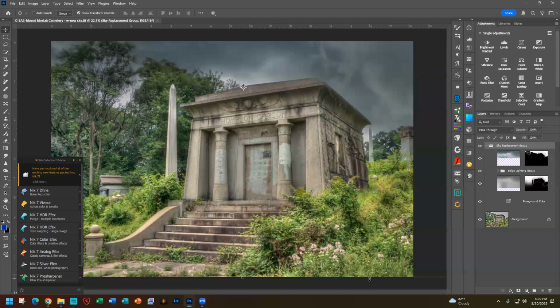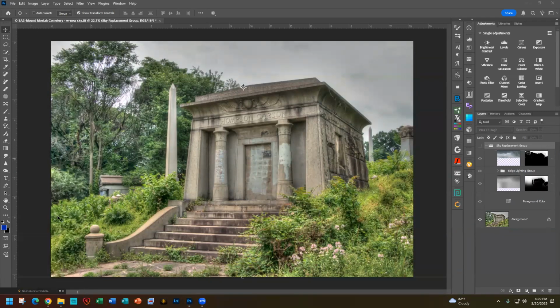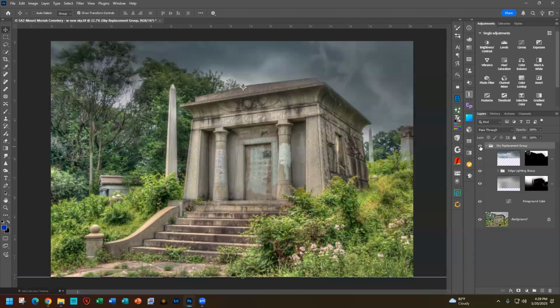All right, so this is one from Mount Moriah Cemetery in Philadelphia. And this one I have done a sky replacement and editing, so I'm going to show you. That's my original. Let's close that for a second. Okay, that was my original edited image, and it was a very gray sky day. You can see there are a few clouds there, but I did do a sky replacement with one of my own skies.